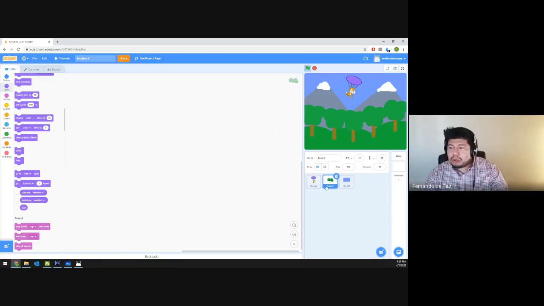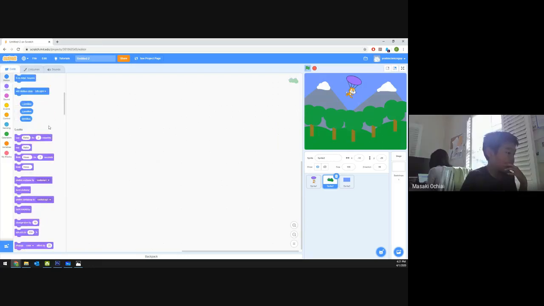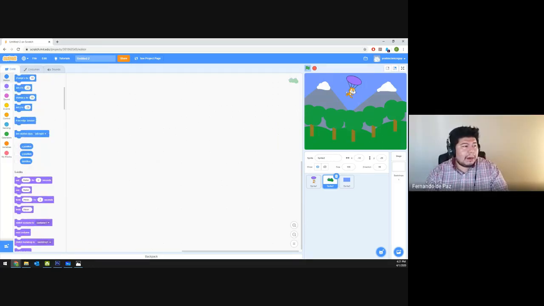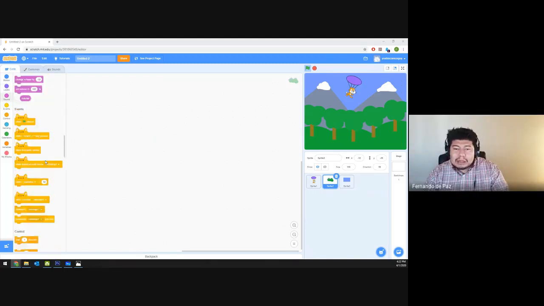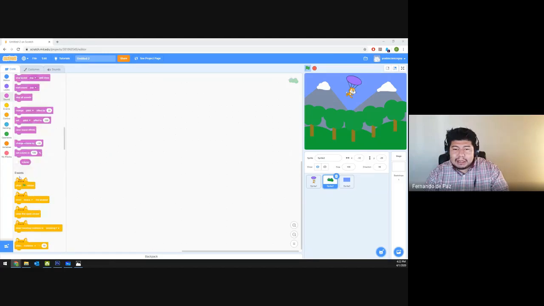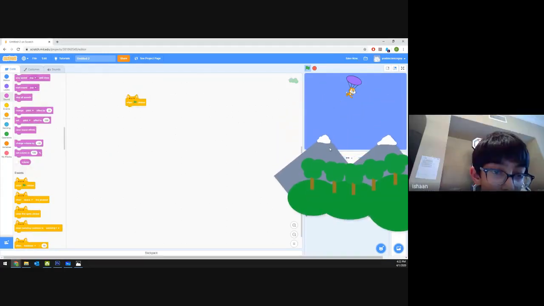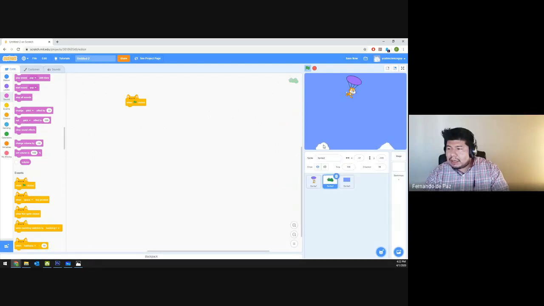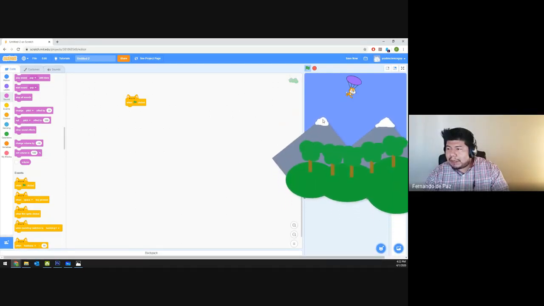Okay. So we're doing code for the mountains, for our hills and the mountains. So click on that. And then what we want to do is create the little parallax effect that we were talking about. So when the flag is clicked, I want to move this mountain all the way down here like this, and then I want it to slowly go up like that.